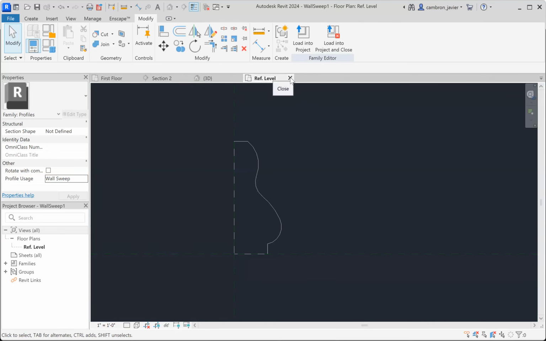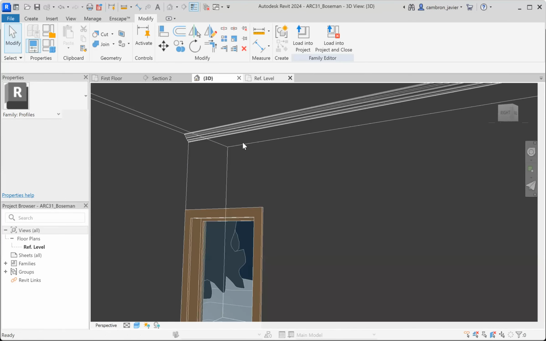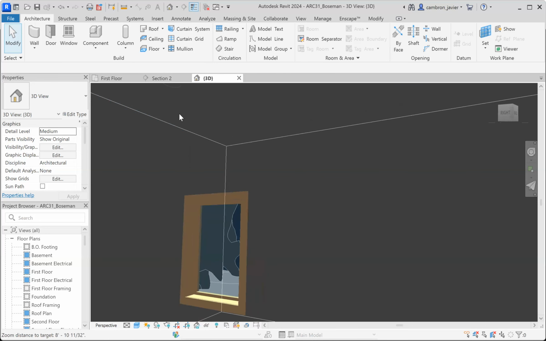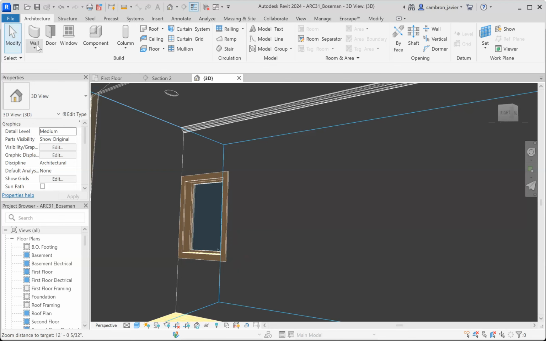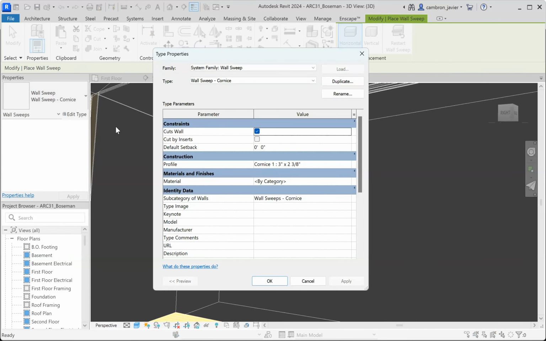But what I want to do is show you how to go about importing a profile. So let's go ahead and exit out of here, and just importing a profile in case you forget to hit load and close. So what I'm going to do is let's go ahead and get started with the wall sweep. We'll go wall sweep, and where we go into choose the cornice, we would go into edit type, and it's the same process.